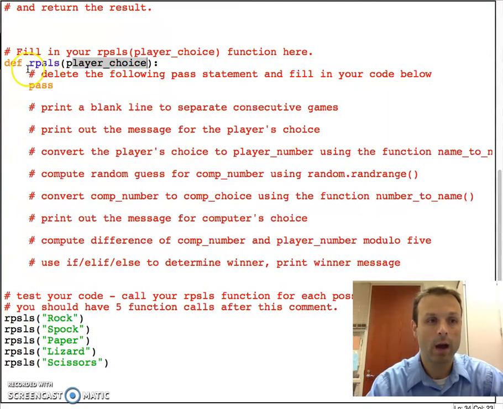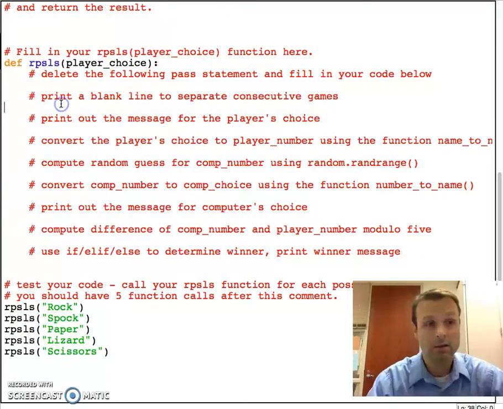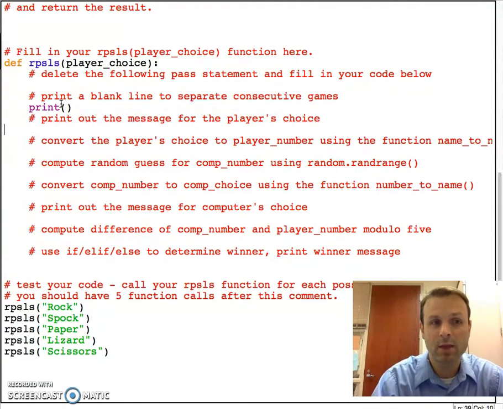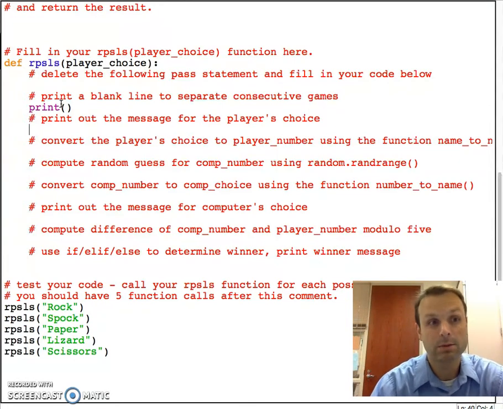Okay, so just pay close attention to the comments here, right? So the first one says delete the following pass command. This pass just makes it so it compiles. We want this to run without any errors, and if you don't have something here as a line, then it'll give you an error. So as soon as you're ready to write this function, get rid of this pass. Okay, and then it says print a blank line, so you know how to do that. We just say print. If you just want to print a blank line, you can just have a print statement with nothing in it, and that'll print a blank line. And the reason we want that is to space out if we play multiple games.